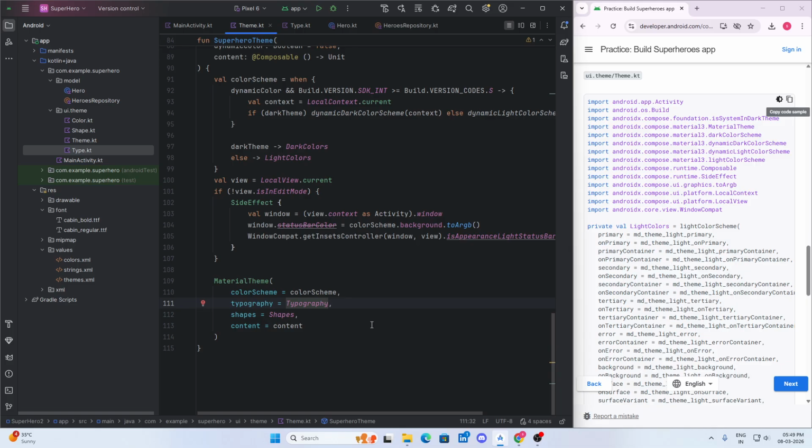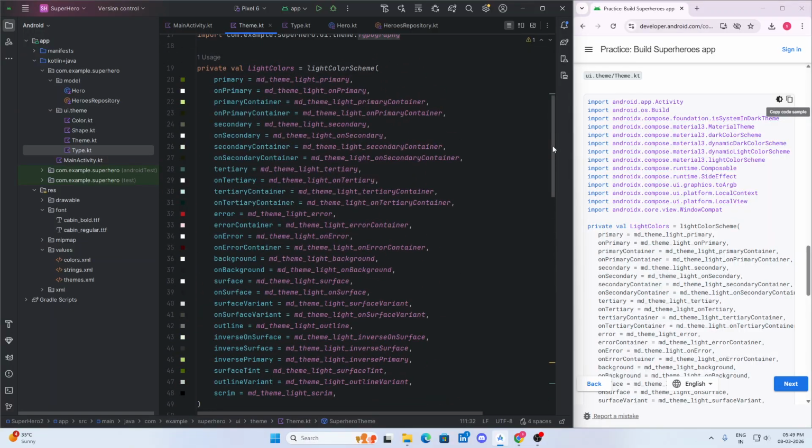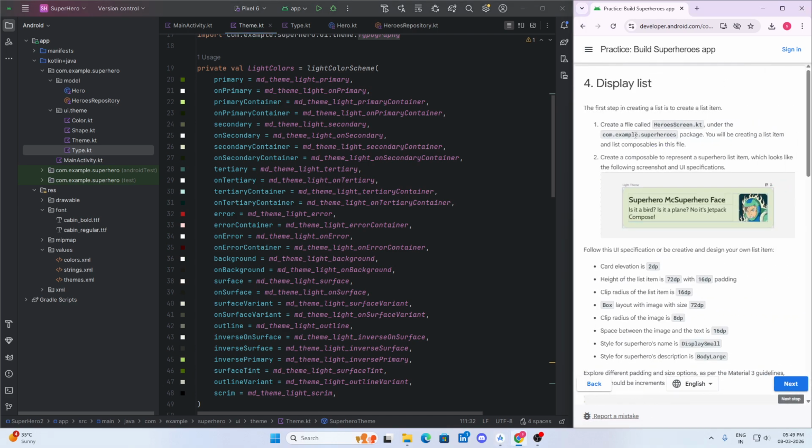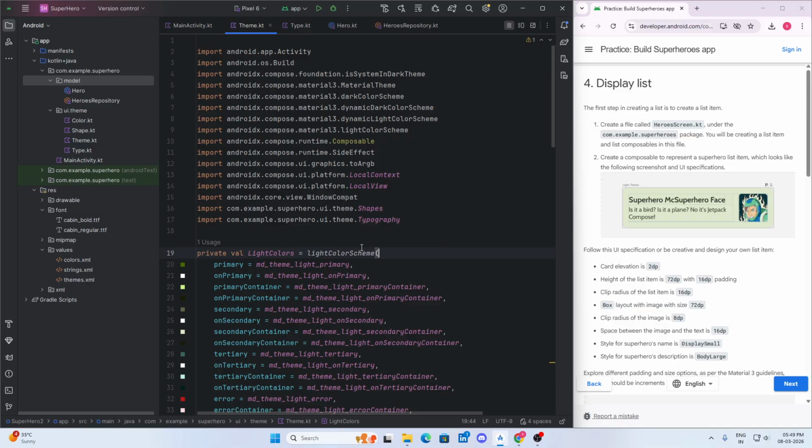Then now the warning is gone, right? The error is gone, the warning is there. You can ignore this warning. So let's move to the next step now. Now we need to create this one. So we are done with this part, right? Here is hero screen.kt. Are we done with that? No, right. So until this we are done. So let's create this one.